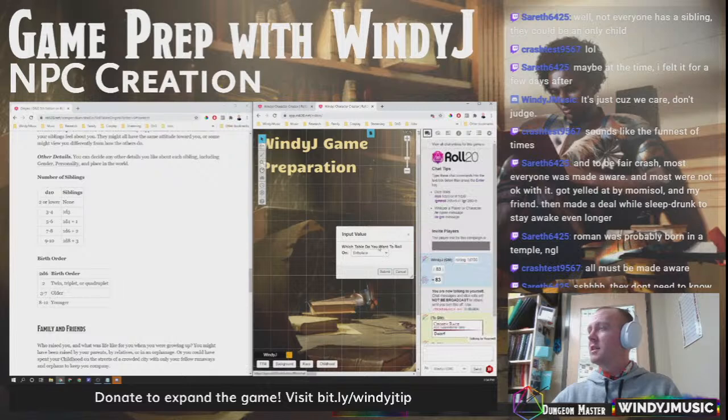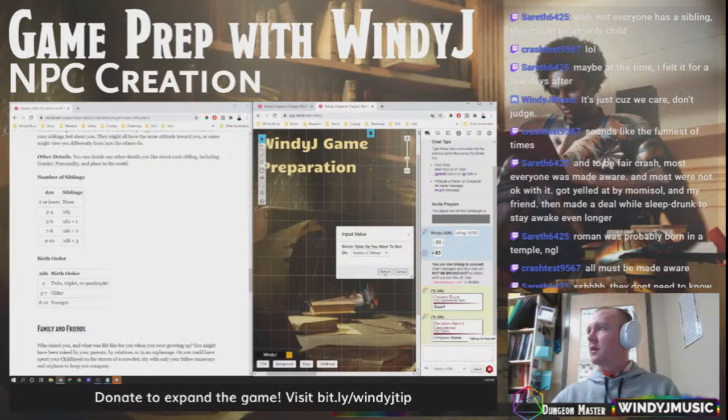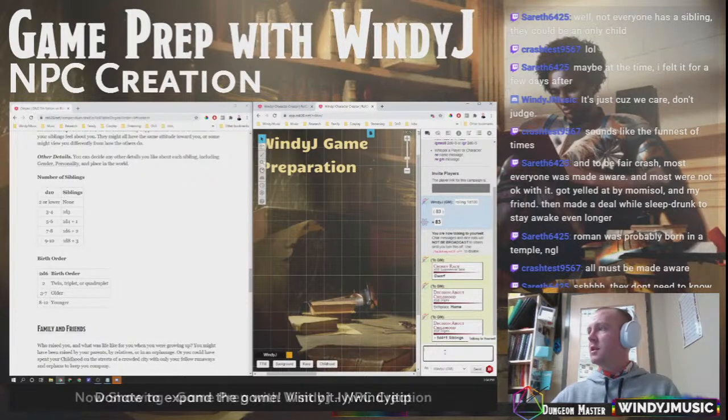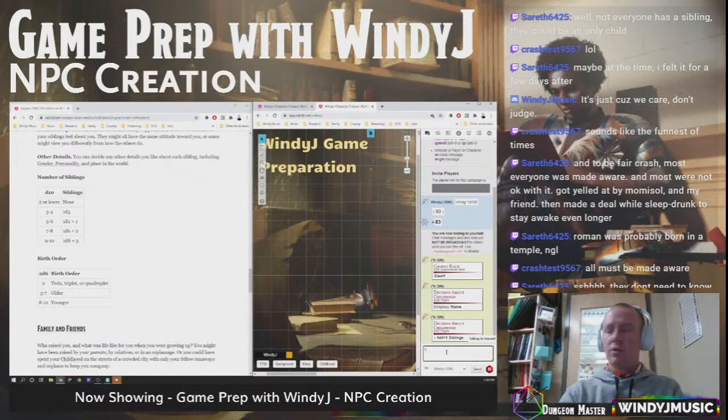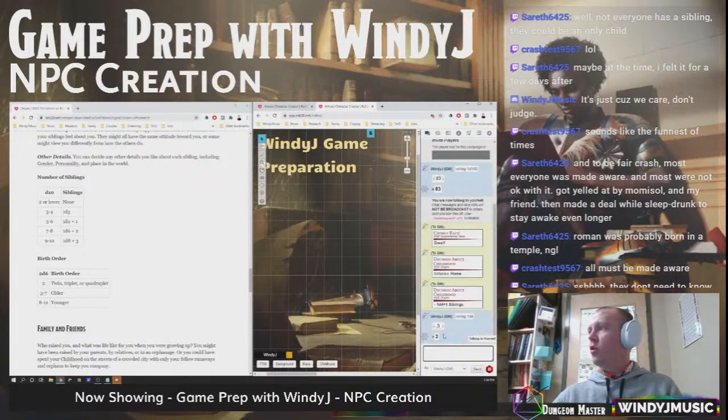Let's have a look at how many siblings we're going to get for this soldier. 1d4 plus 1 siblings. Alrighty, so let's roll that 1d4. Four siblings for my dwarf.